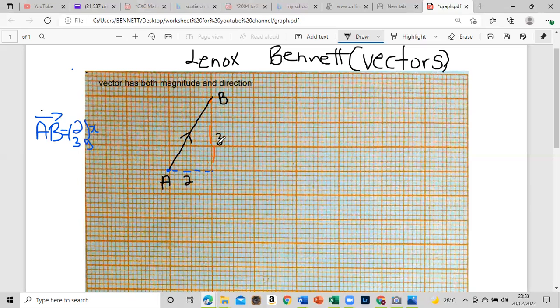All right. Let us look at another example. We're gonna put some negatives in there. Let us call this one CD, the vector from C to D. Let's say we have -1 and +4.